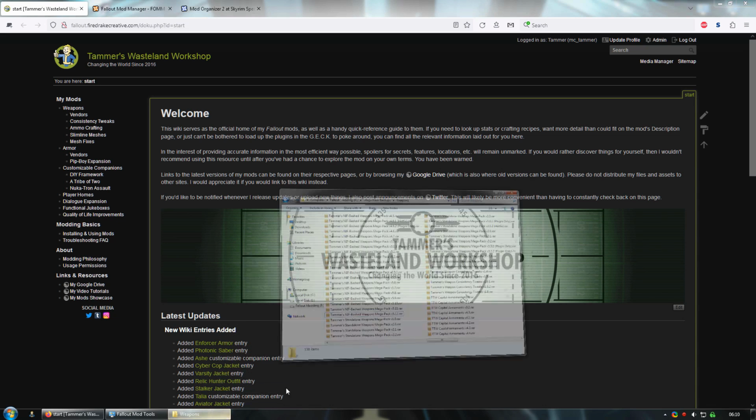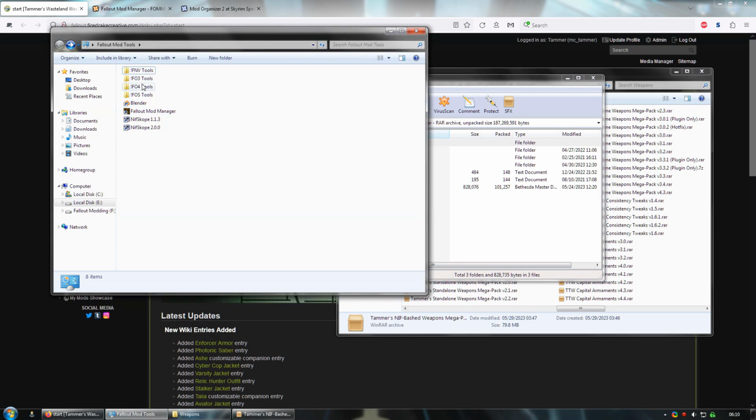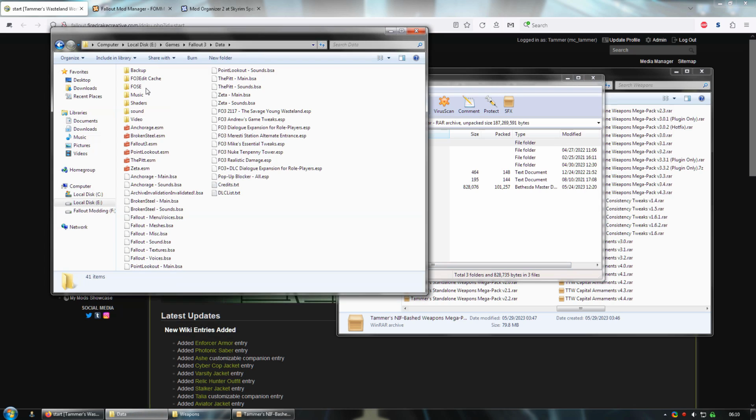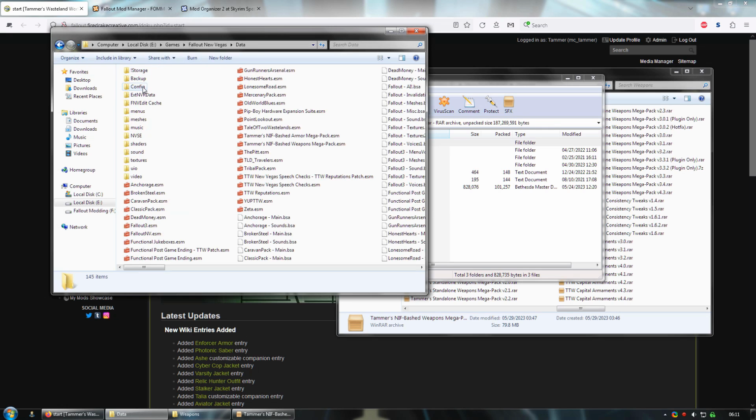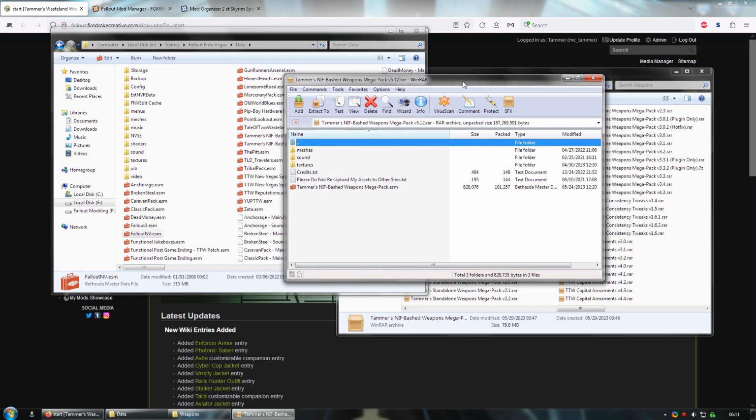So to get started, first open up the mod you downloaded. In this case, I'm using my NIF Bashed Weapons Mega Pack. Next, find your Fallout 3 or New Vegas data folder. This is the directory where you installed the game. For Fallout 3, it's the same folder where fallout3.esm is located. And for New Vegas, it's where falloutnv.esm is located. So copy the file path, and then go back to the downloaded mod.